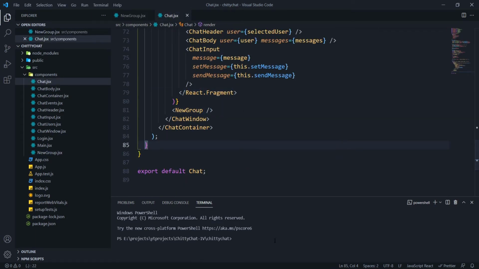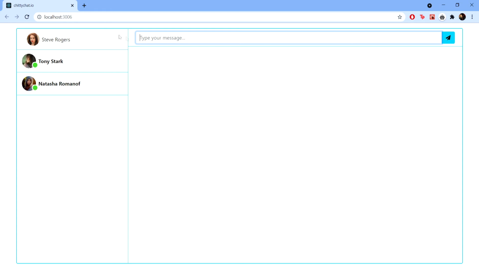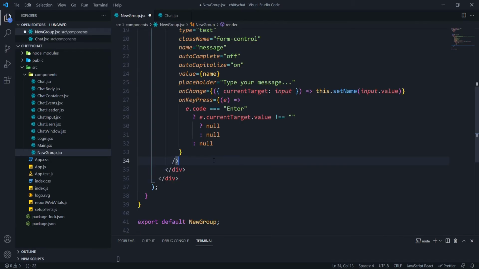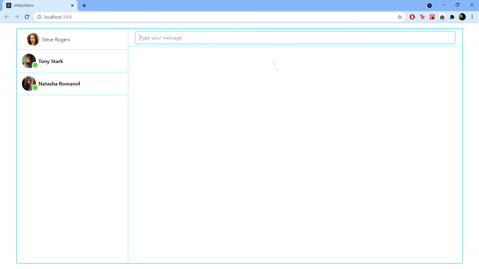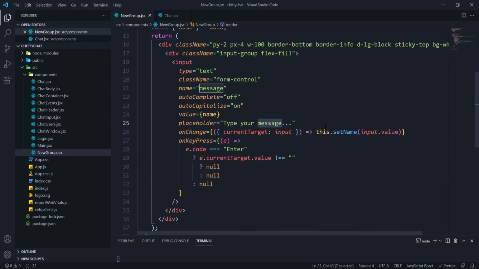I'm going to quickly run our project. So yeah, this is how it looks for now. Obviously we don't want this send button, so we're going to remove that. So let's quickly remove that now. I'm going to get rid of this, right? And also, yeah, I think this is pretty much it. So instead of type a message, I want to say type a name, right? And also this is going to be name because it's a group name.